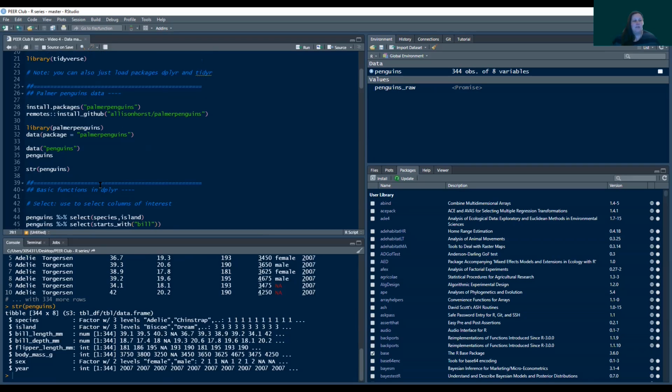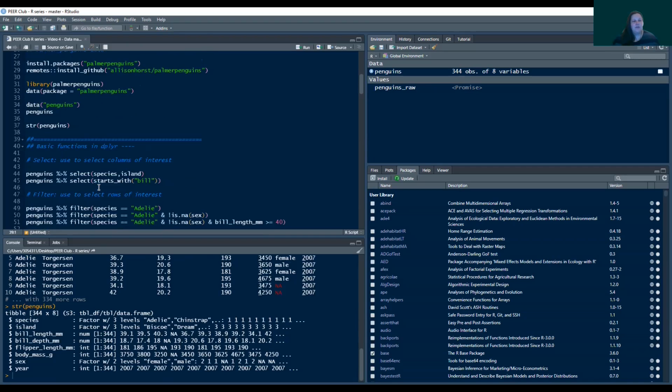Okay, so there are a few really, really basic functions in dplyr. They're all used to subset your data set depending on the relevance of the columns and the rows that you're interested in. So for example, the function select is used to select columns of interest. So for example, we know here that we have the columns species and island. So I just want to see what is given in these two columns.